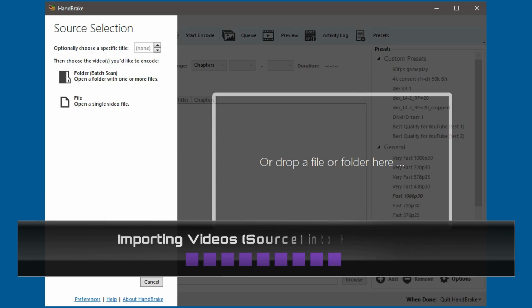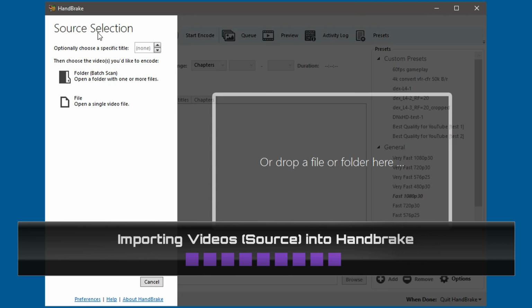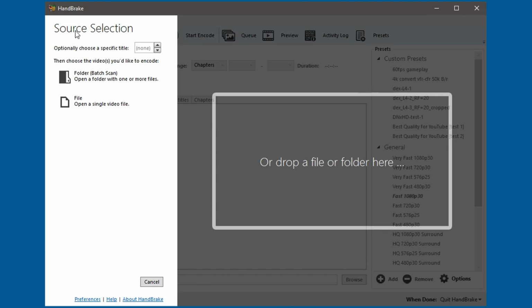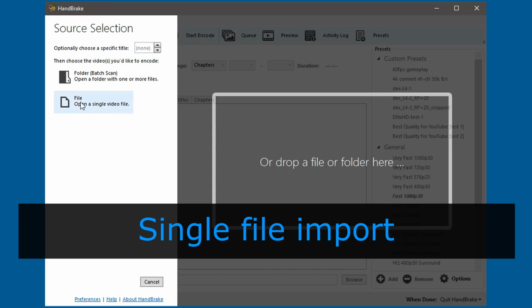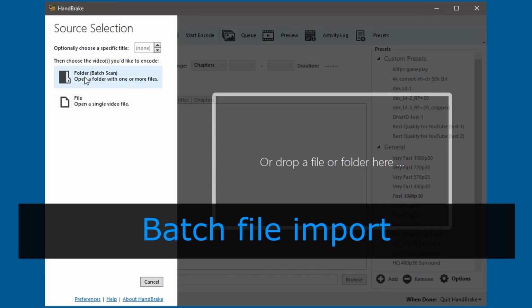Okay, step 2, importing videos. Handbrake refers to videos as source. So whenever you hear the word source in Handbrake, it's referring to your videos. You can do the old drag and drop directly onto the Handbrake desktop, or you can import single files here, or do batch import.